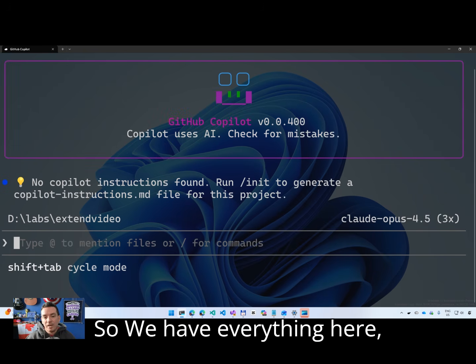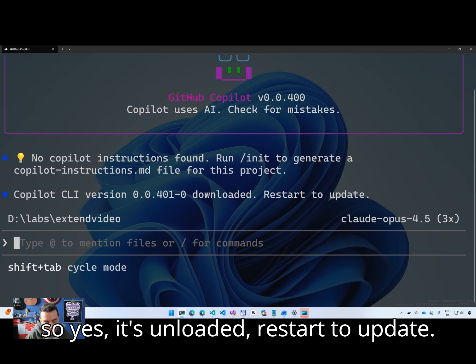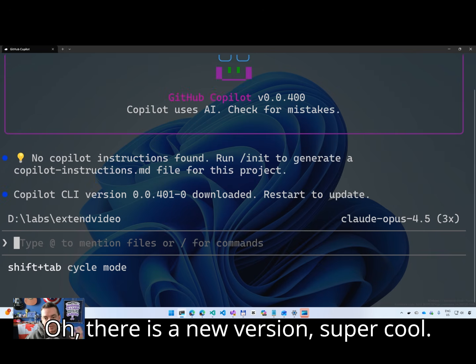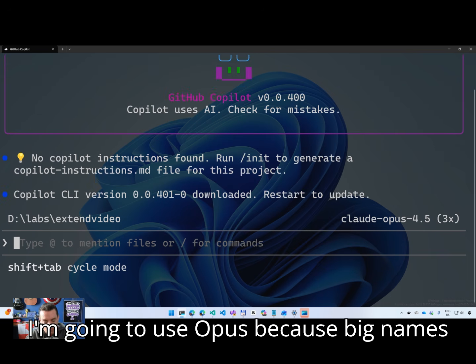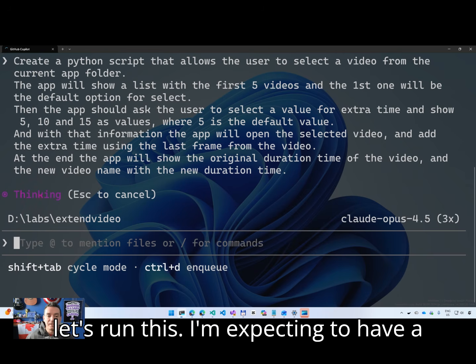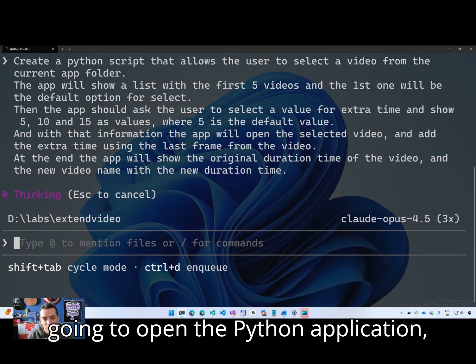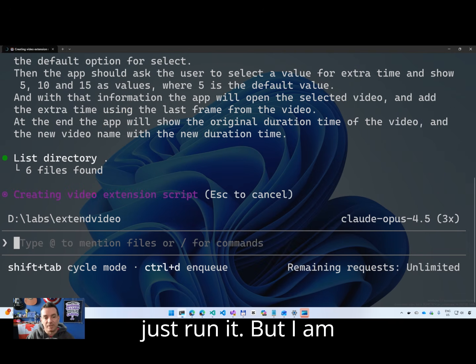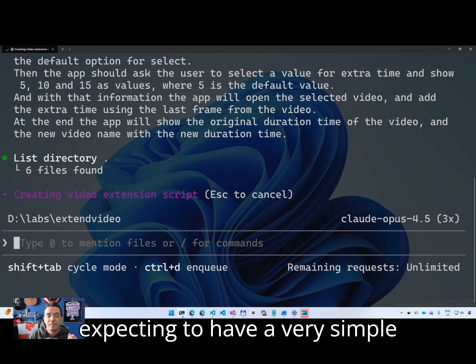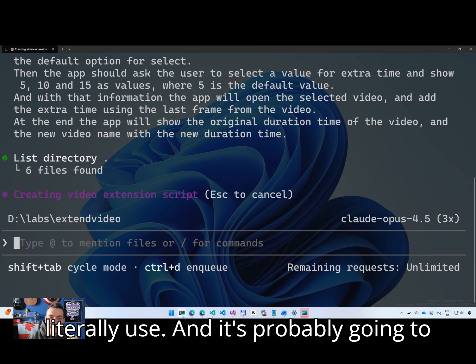So here we are. We have everything here, nothing is working right now. So yes, it's unload, restart to update. Oh, there's a new version, super cool. I'm going to use Opus because big names and more, and I have my instructions. So let's run this. I'm expecting a very simple Python application. I'm not going to open the Python application, just run it. But I am expecting a very simple application that we can literally use.